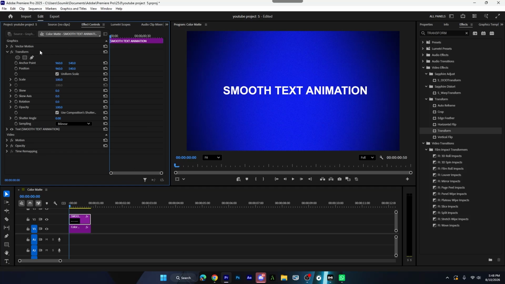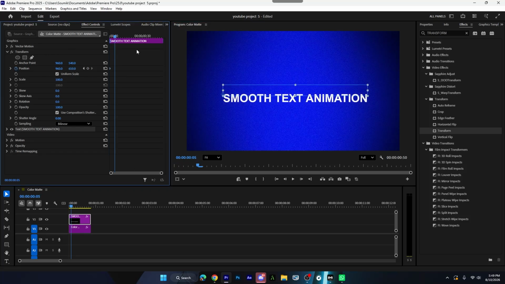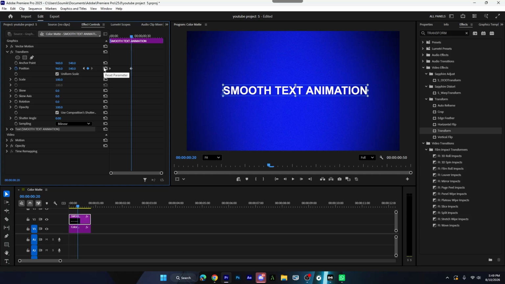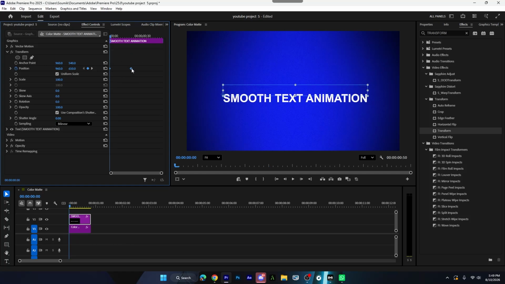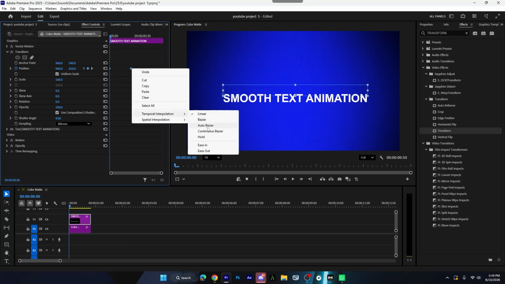Then, in the Effect Controls panel, add a keyframe on position and move it slightly downward. Move forward a few frames, and reset it back. Now select both keyframes, right-click, go to Temporal Interpolation, and choose Ease In. Do the same thing again, and this time select Ease Out.